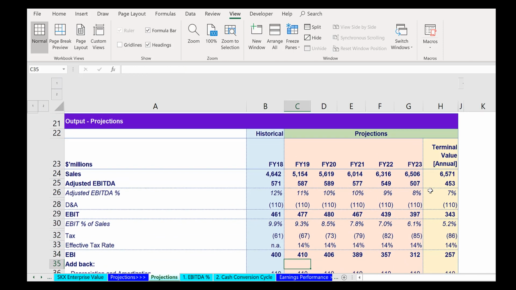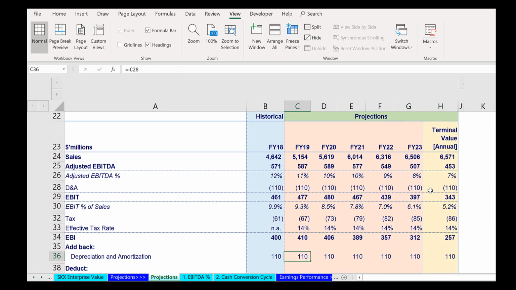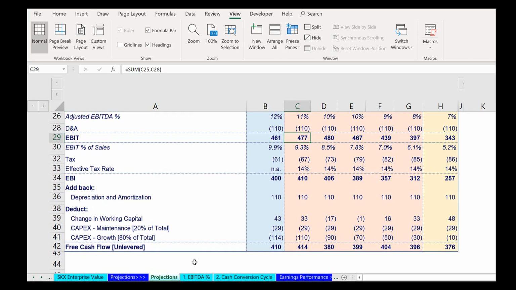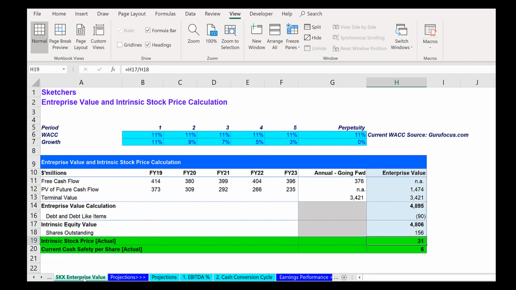And just going through a quick overview, essentially we're projecting sales, adjusted EBITDA, D&A, which is depreciation and amortization, earnings before interest and taxes, effective tax rate and actual tax, and then we go all the way down to the free cash flow unlevered. And then that will roll up into the SKX Skechers, which is your final calculation.